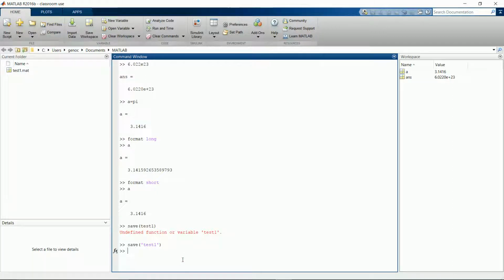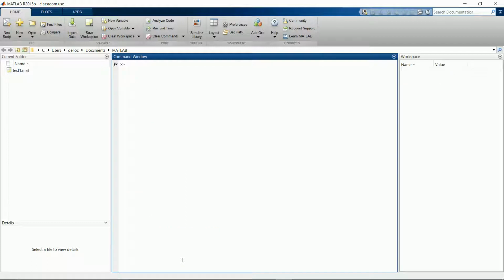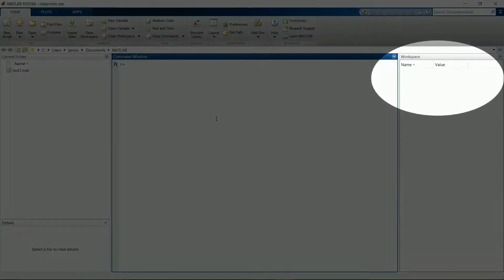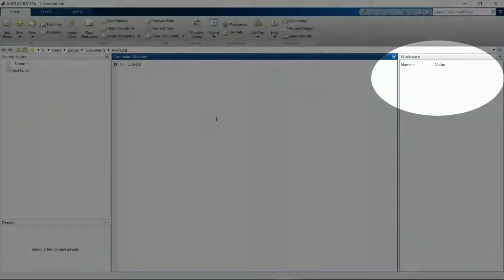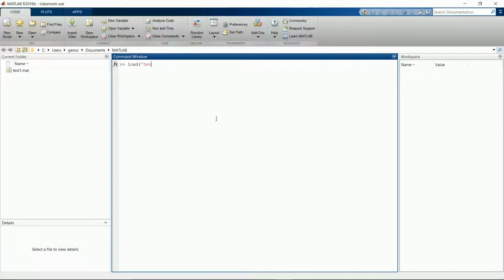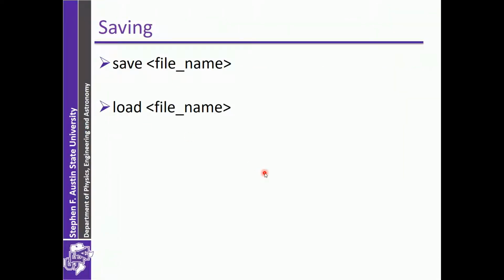So I can delete everything from my workspace, clear and clc. So there's nothing. You can see I don't have anything on the workspace. And then I can say load, parenthesis, 'test1', close parentheses, enter, and you can see the variables are loaded again into my workspace. This is useful when we are working with code or something where we need to store or save the variables for some reason. This is how we save them, and then later we load them.